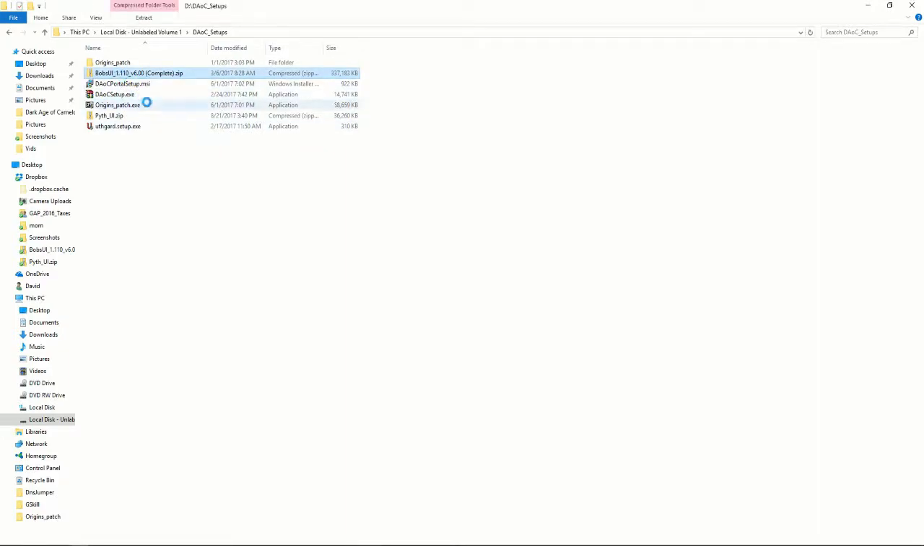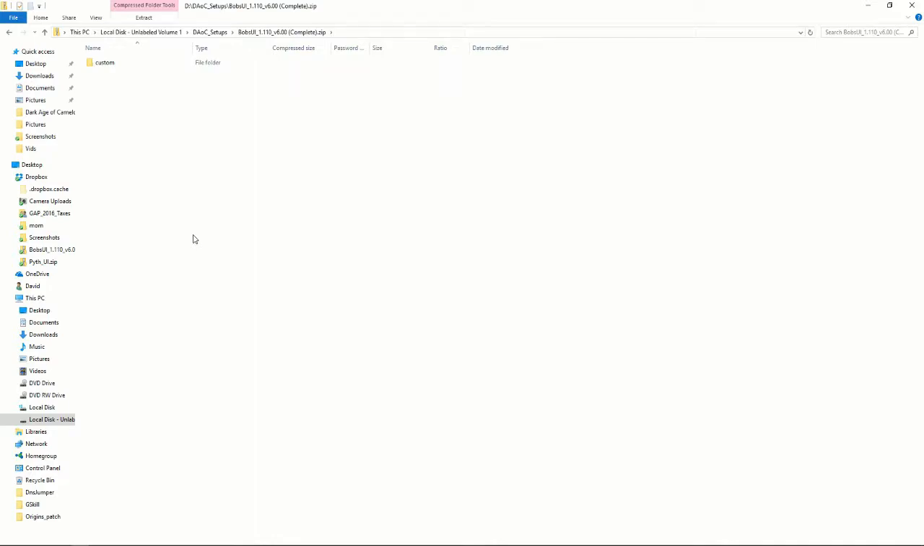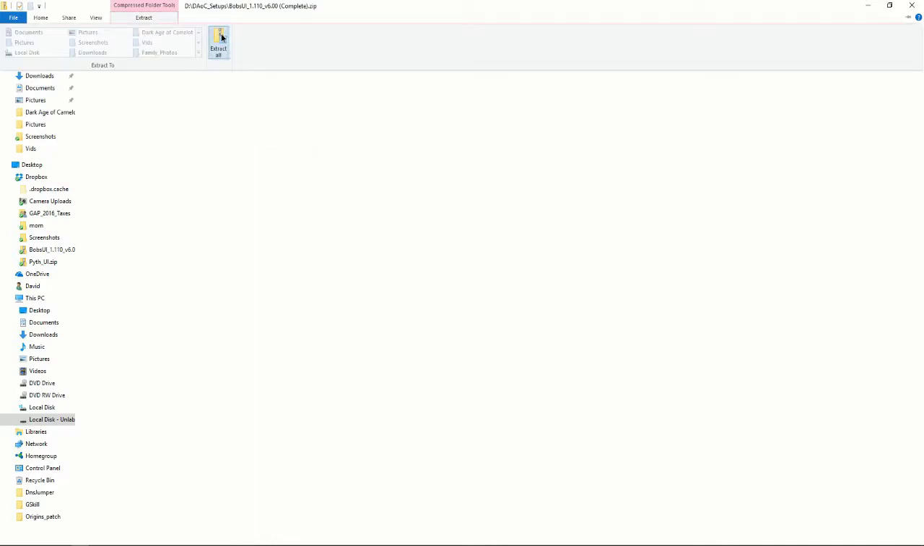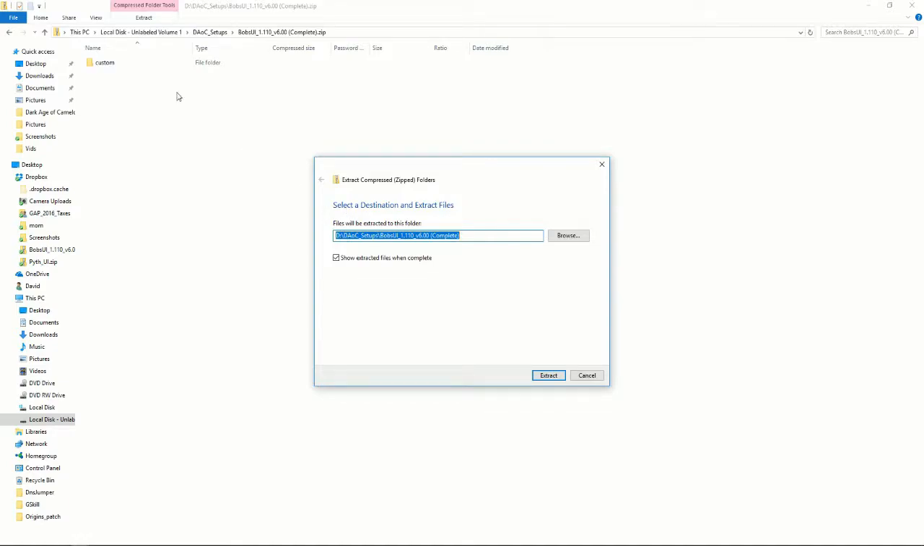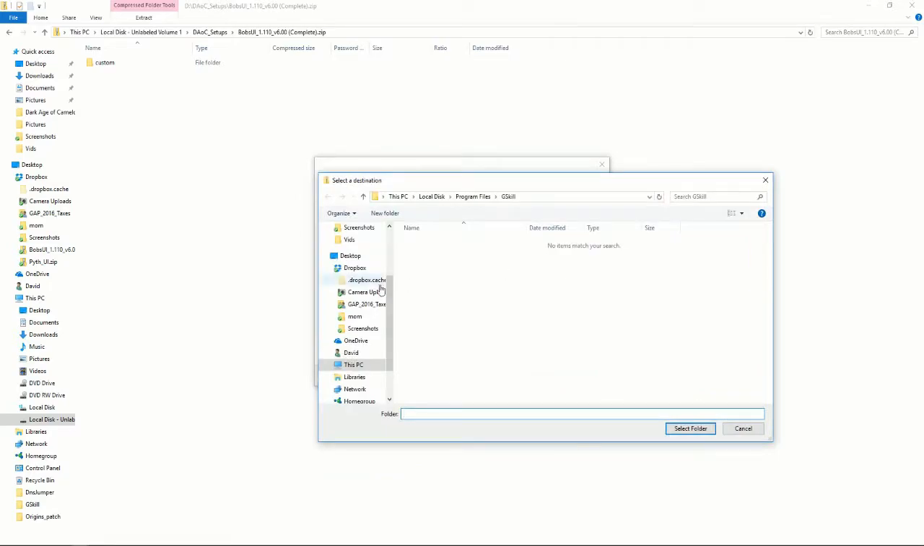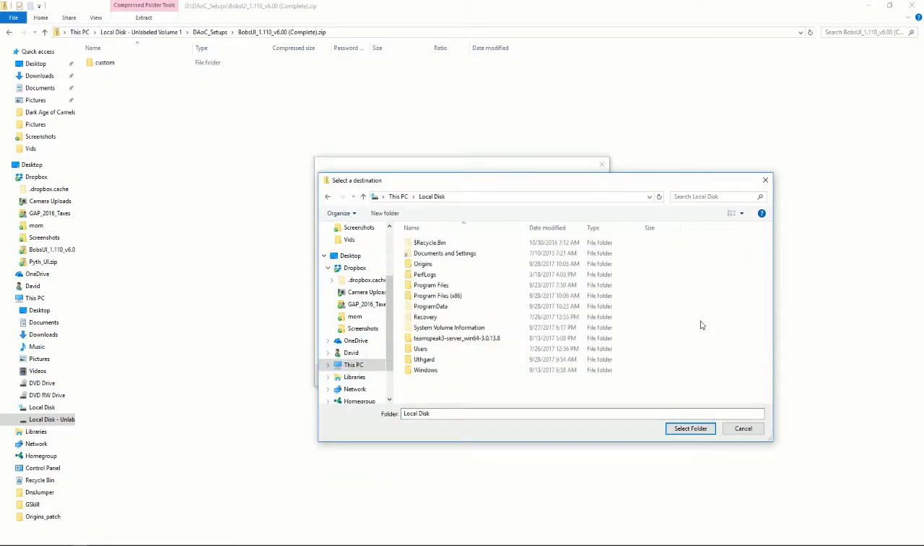Double click on your Bob's UI and then extract all. If you'll notice, it has a custom folder in there. That's to make it easier on you. So what you want to do is go to your Origins folder. Like I said, I have mine divided out because I still play Uthgard some, and this is also the same way you want to do it for Uthgard.